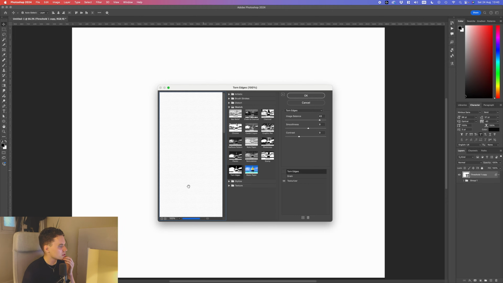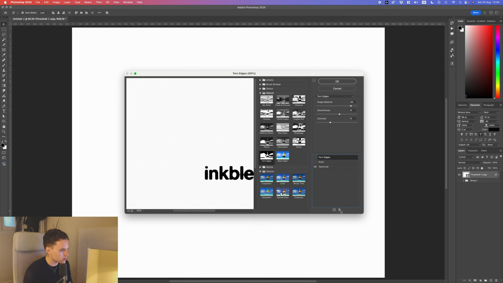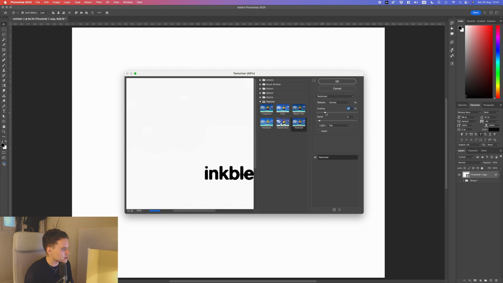What I'm going to try and do is get this textured effect on the background to look a bit more like paper. Okay, so how I go about this is I come down to texture and I select texturizer here. Make sure that on this effects panel here you want the eye to be selected on texturizer so that it's going to show the effect. These figures you can just play around with to adjust it to how you like.